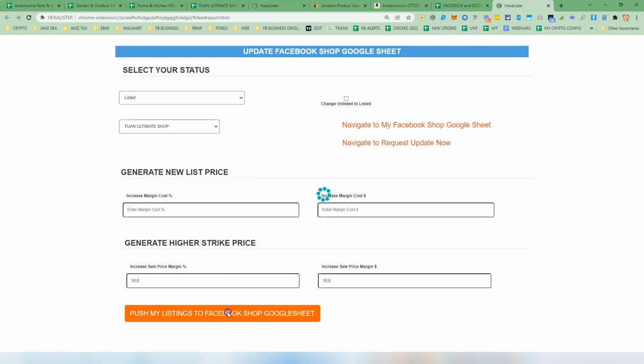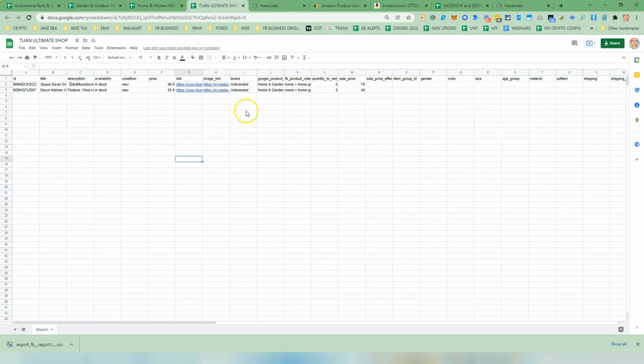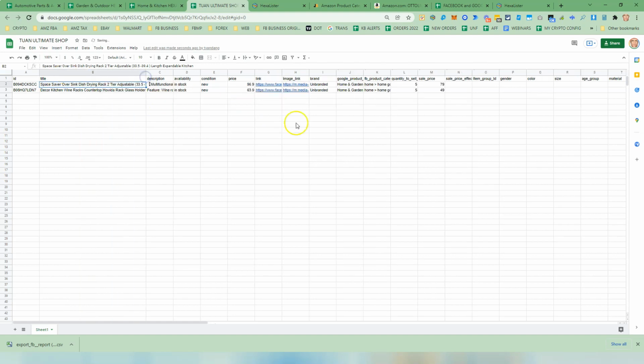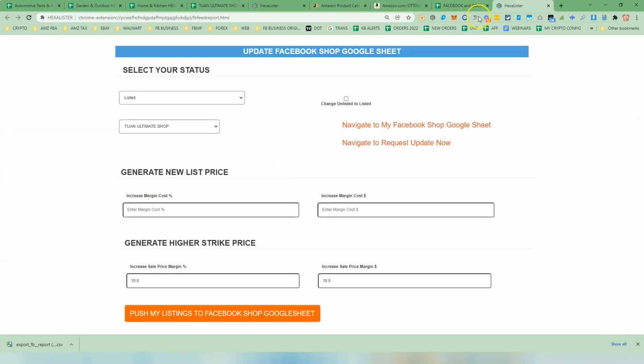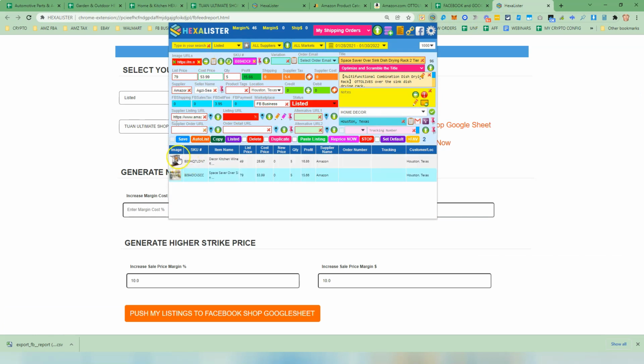When I click on push, look at your sheet. You see, home and kitchen. These are the two items that are currently in Hexalister. We reorganize the data in Hexalister and put it in this format for you. And then your shop will read this, and they will see these two items on your shop.